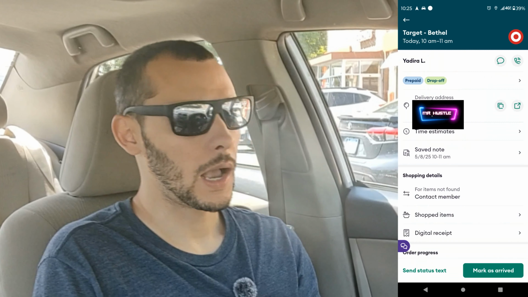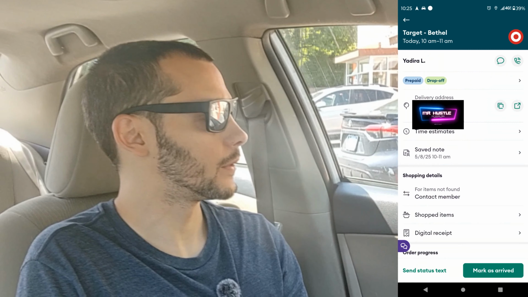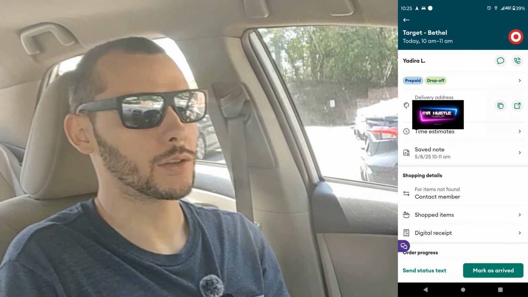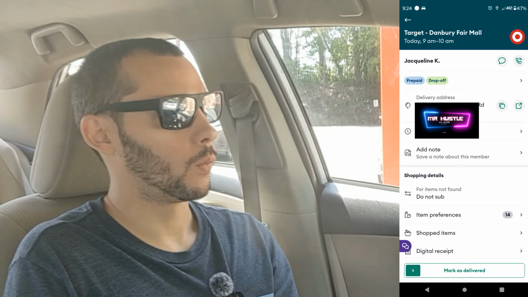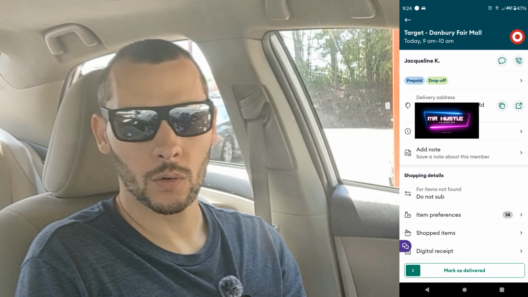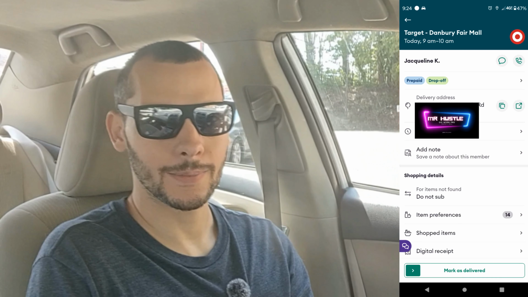So I'll show you how this works. I'll put a screenshot of one of my notes on the screen. I'll put a screenshot of how I screenshot the order once I am delivering the order, just to get the address and the timestamp. And I'll show you my tip map. I'll show you some of my labels, just so you could really get a feel for how this works.